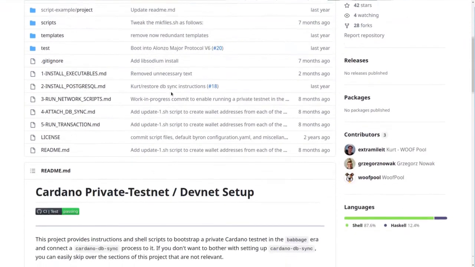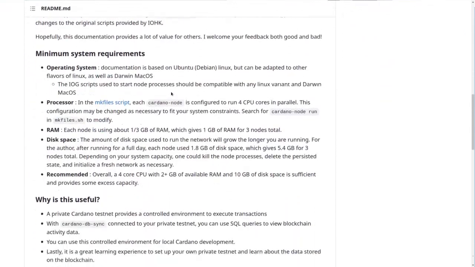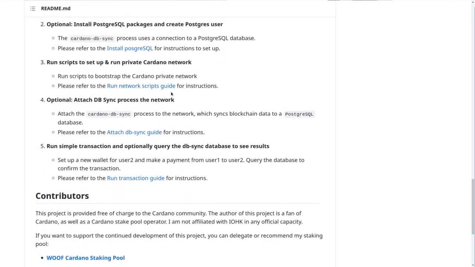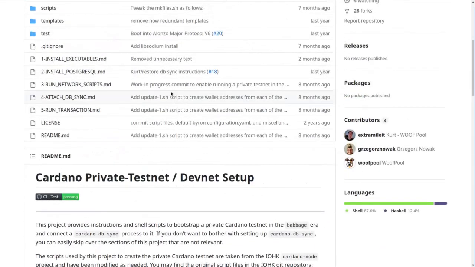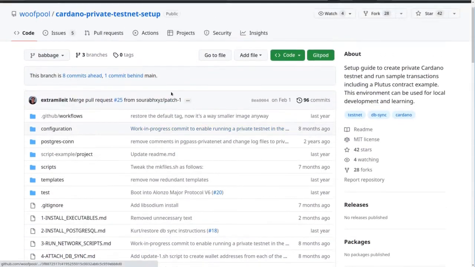So this is a very nice project, and there are nice explanations and lots of options how you can configure it, but we will just run it in the default configuration, which I believe will spin up 3 nodes and create 3 users and set up 3 stake pools and provide initial funds to the users.